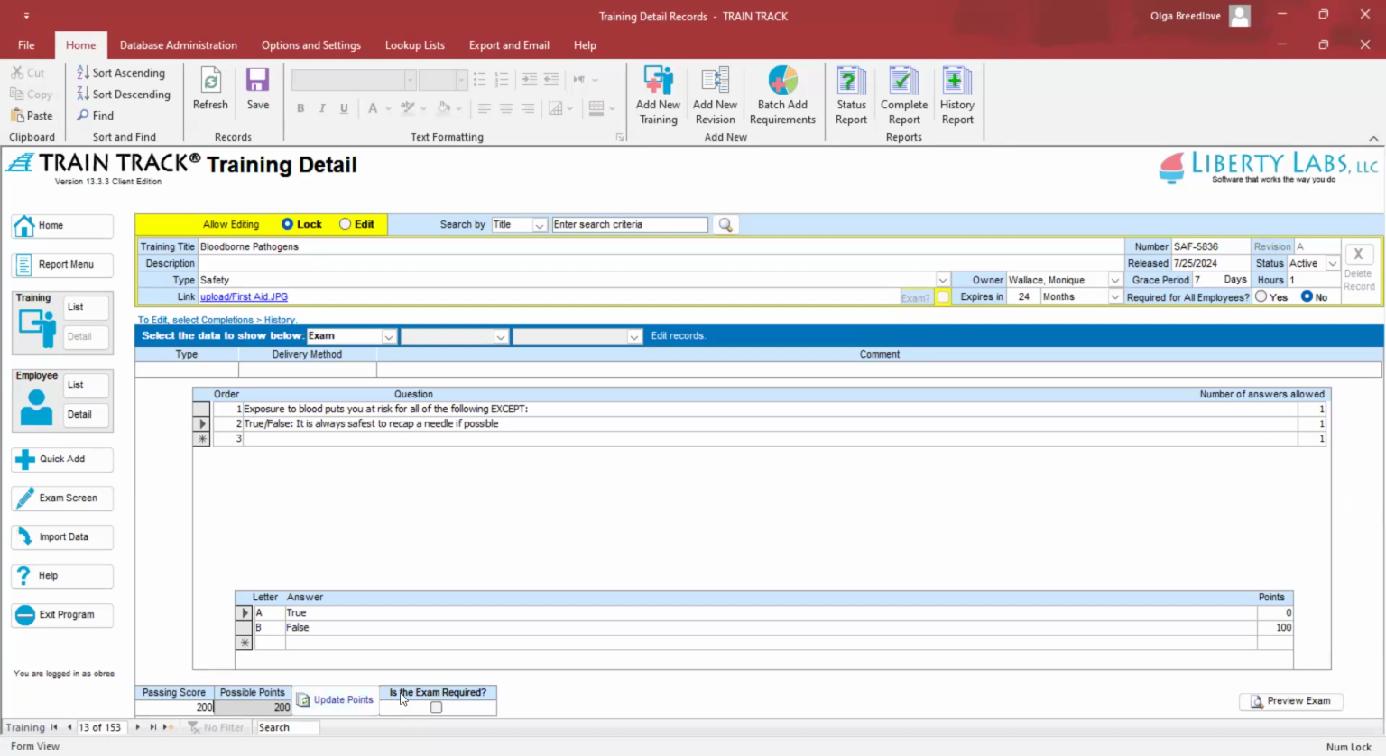And here you're almost done. You just want to check off the is the exam required box. And now everyone that is required to complete this training will have to take the exam in order for the training to be marked as complete. And keep in mind, once they complete this exam, the completion will be added automatically to the training record as long as the exam is passed. If they do not pass the exam, they'll have the opportunity to retake it until they do.